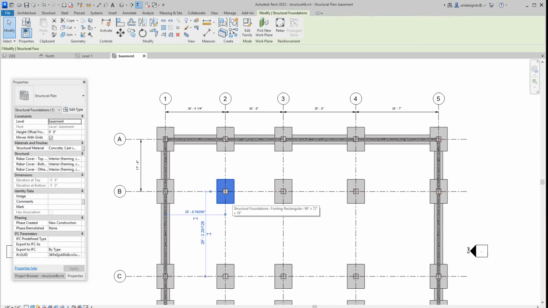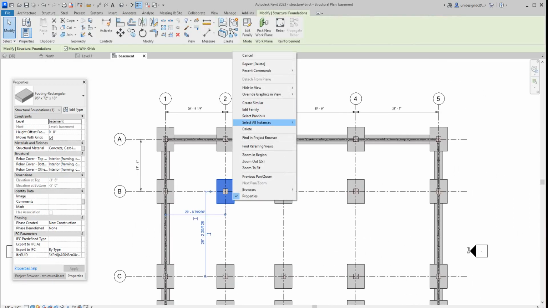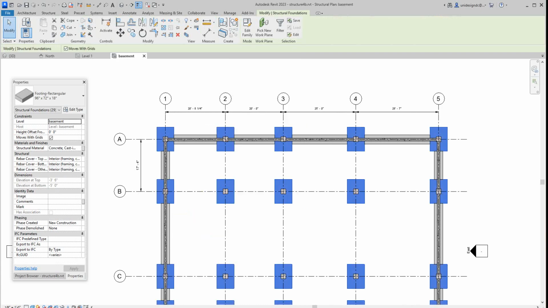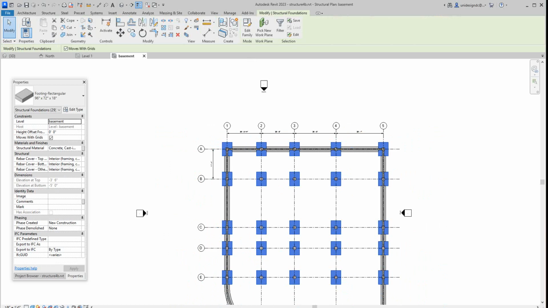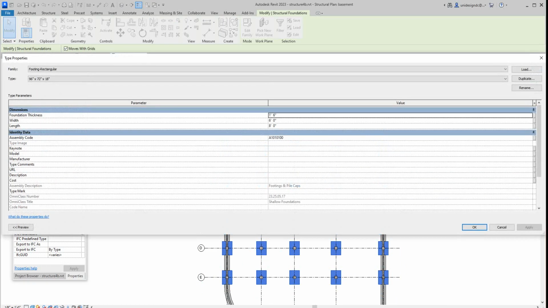Okay, so now here we're going to right click and select all these instances in the entire project. And then here, we want to edit this type, but we always duplicate it. So here I'm going to call this 8 by 8. So this 72 becomes 96 here. We had two different sizes, so we had to change them out. That's fine. Get out of there and delete.